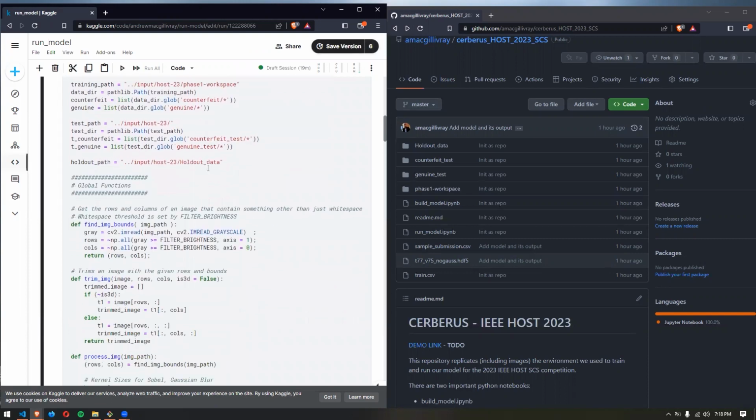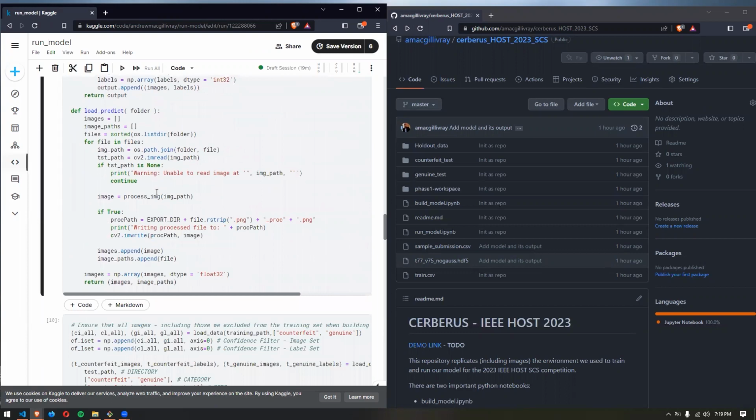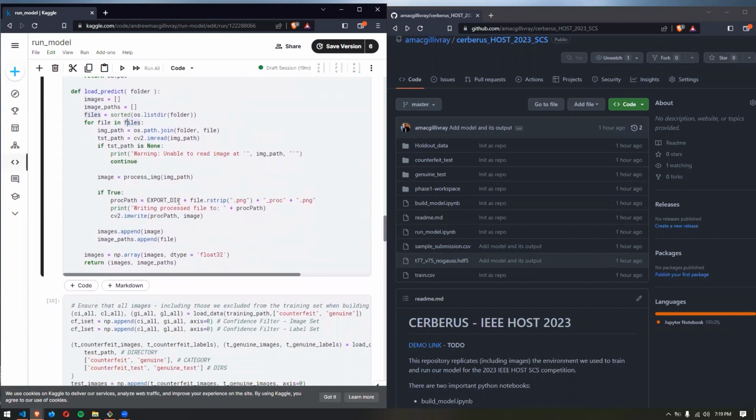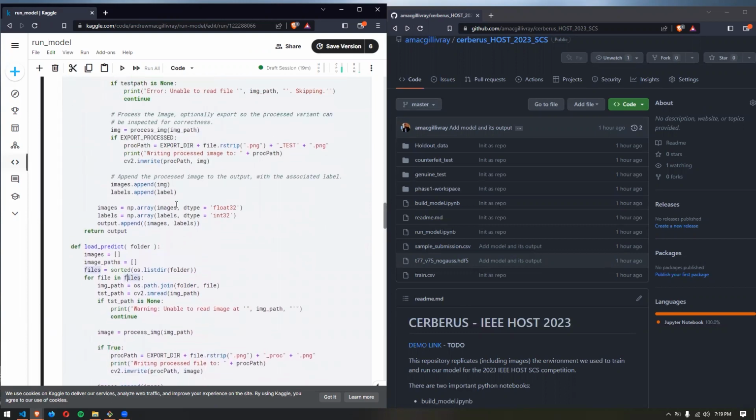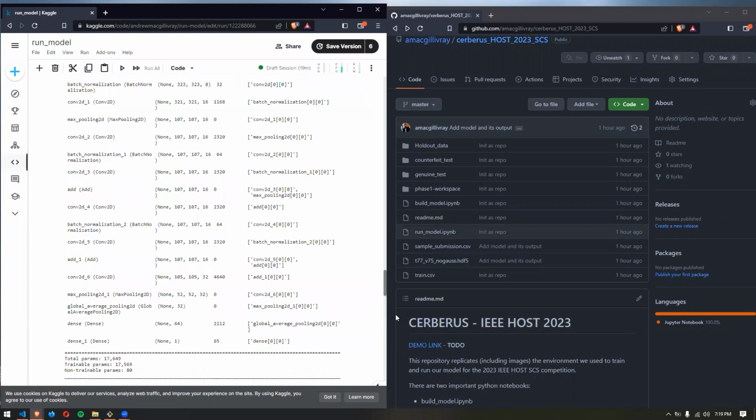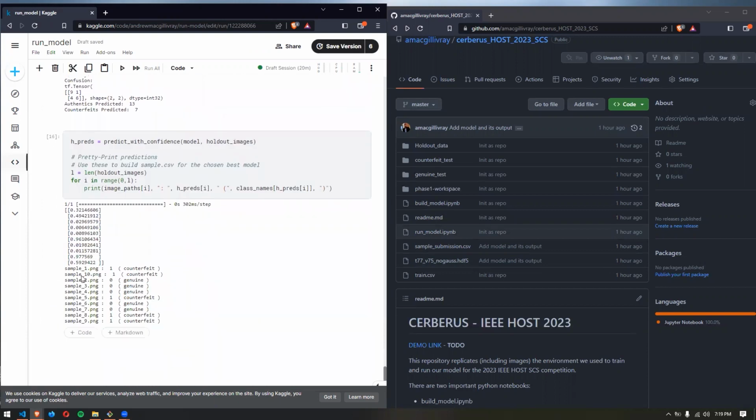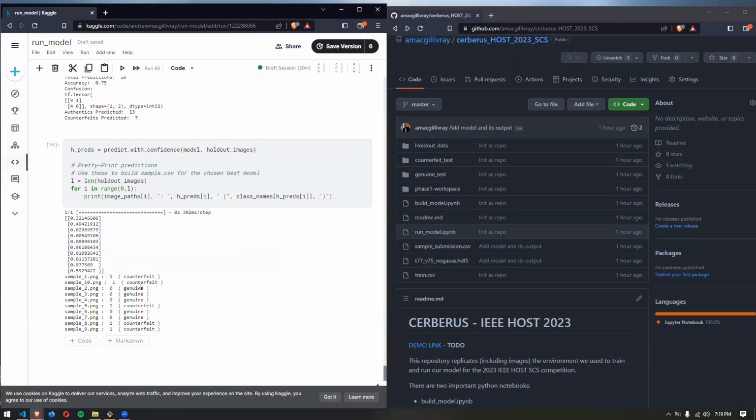So this starts off basically the same, but we define the extra load predict method here, which is specialized to not append labels. And so it just appends the image paths so that we can print a nice output at the bottom of the file. So see here, we print the sample alongside its prediction.